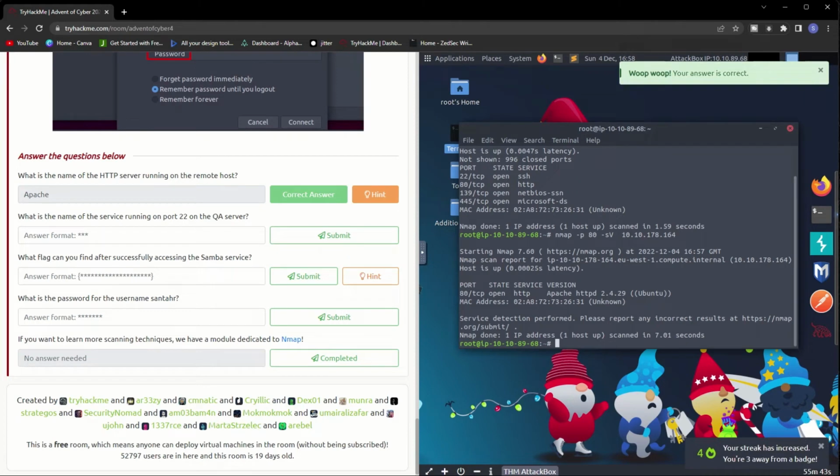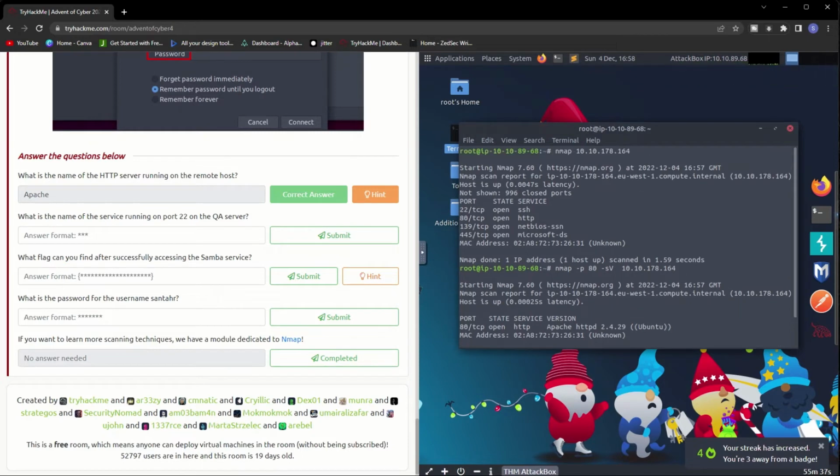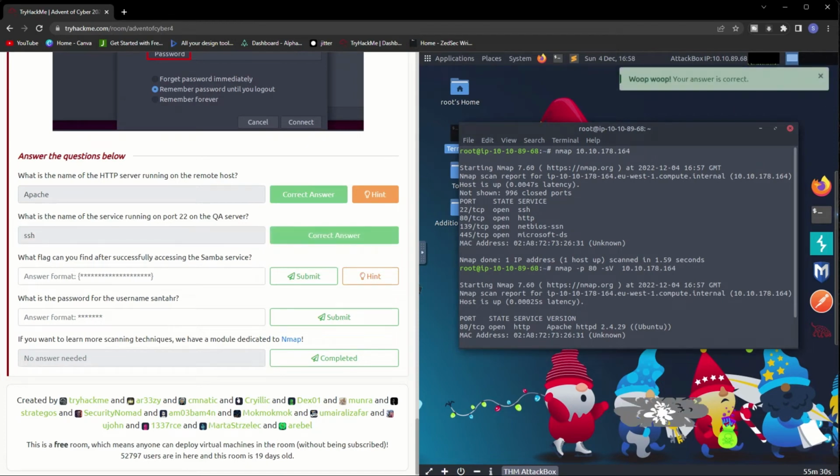Good. What is the name of the service running on port 22? So the name of the service on port 22 is SSH. It's always SSH so far. Port 22 is reserved for SSH, or secure shell.